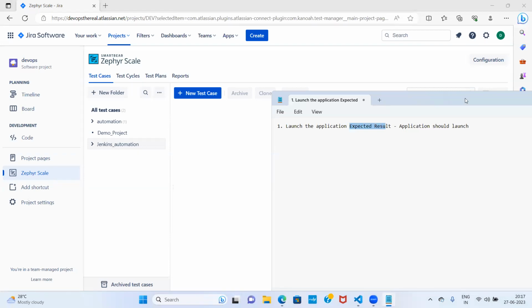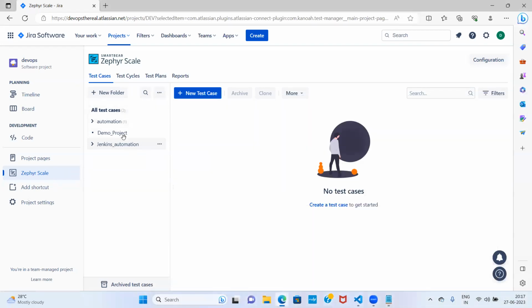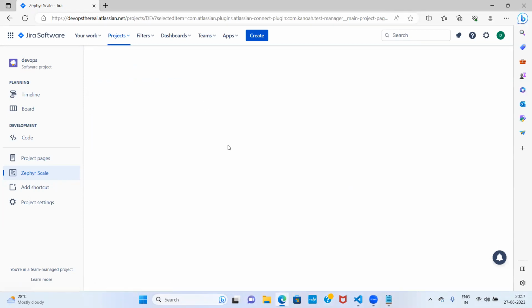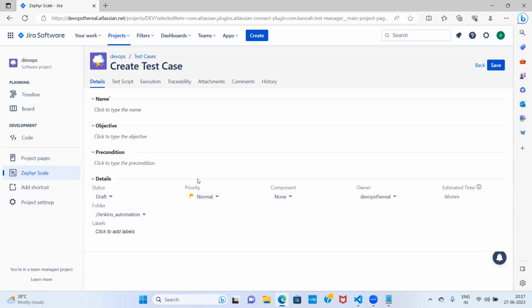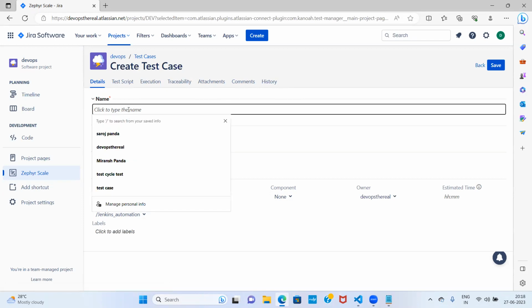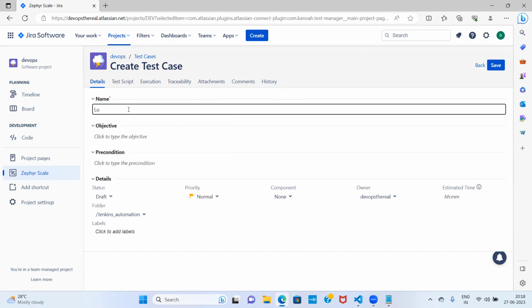So let's see what things are available for us to create a test case. To create a test case, just click on new test case. This will open, where you can see there are different tabs. Let's first go to the details. The first thing is your name. You can give a name for your test case: Login verification.